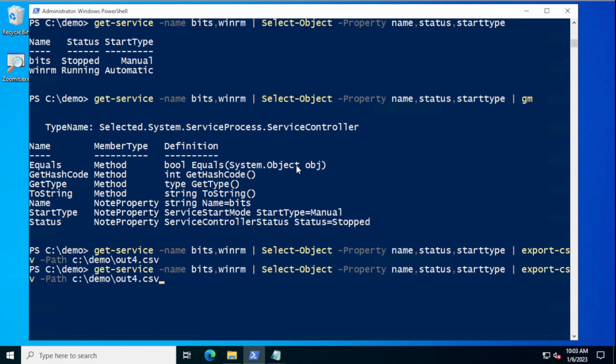Now you can also abbreviate. There are some aliases here. For instance, Select-Object has an alias of just select.